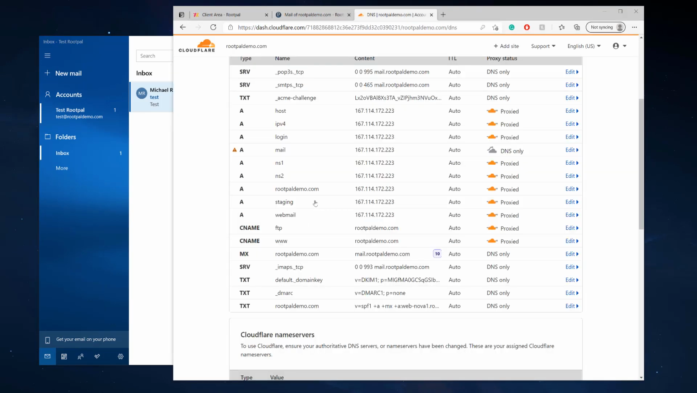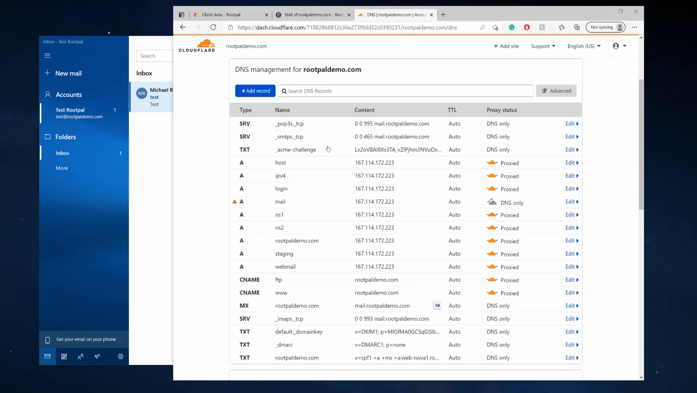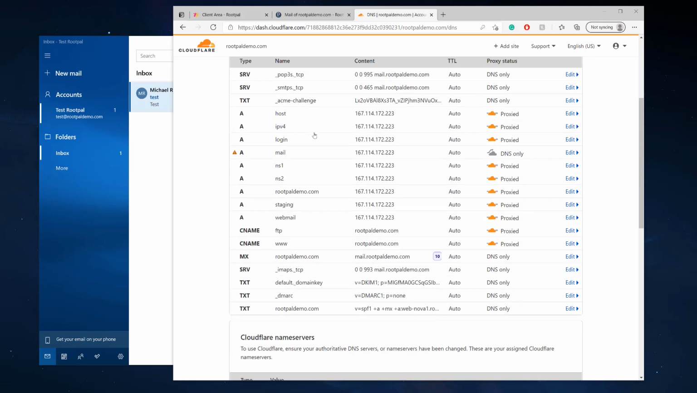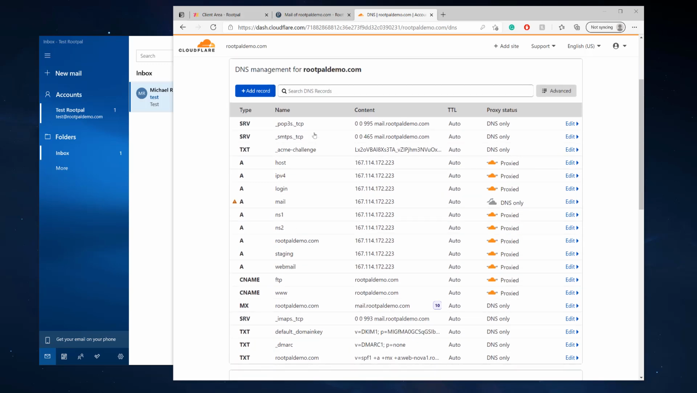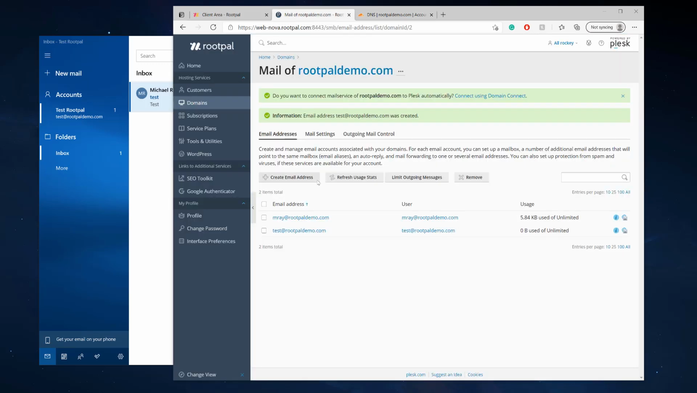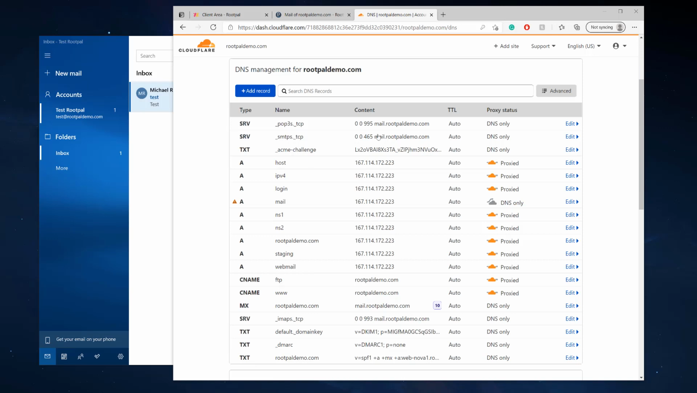So if you do not have these SRV records correctly entered into your Cloudflare or wherever your DNS lives, right? So you can be using your domain registrar DNS. You could be using their DNS instead of Rootpal's name servers. So if you don't use Rootpal's name servers or your web hosting's name servers, then you're going to have to make sure, if you're using Plesk or cPanel or whatever hosting panel, that those DNS records, the DNS settings, exist at the DNS location of your domain.